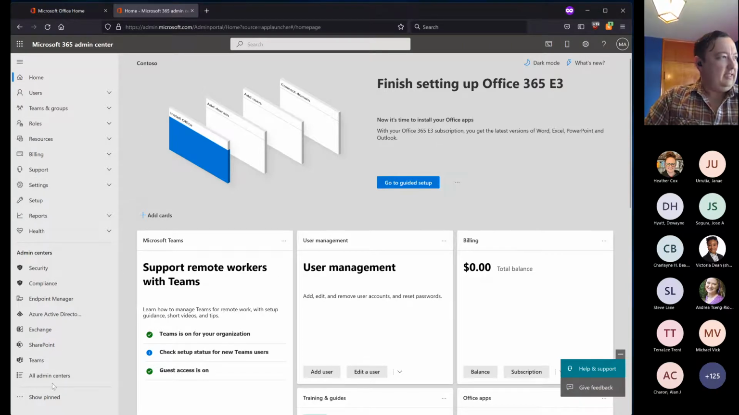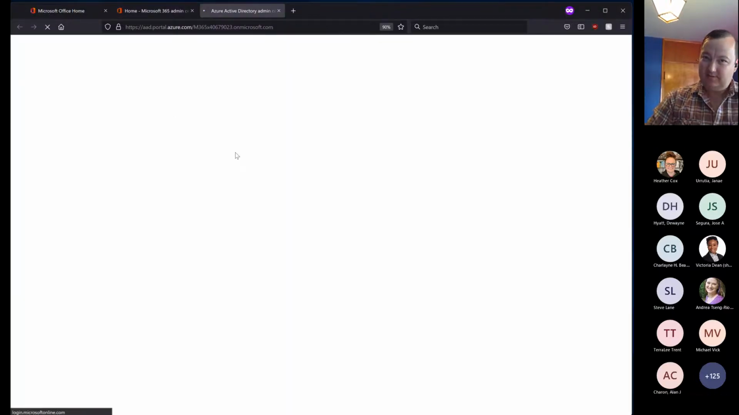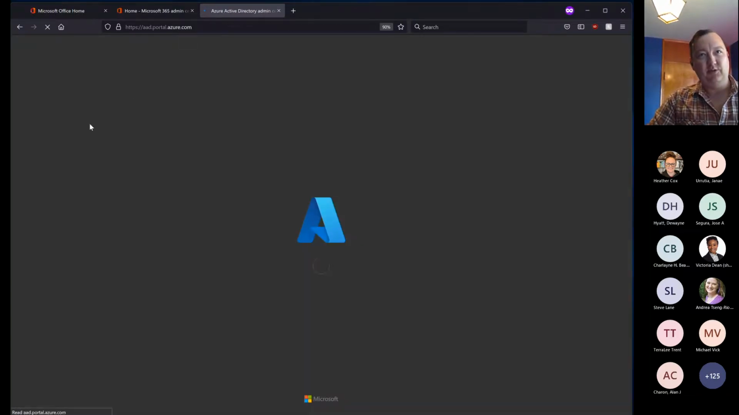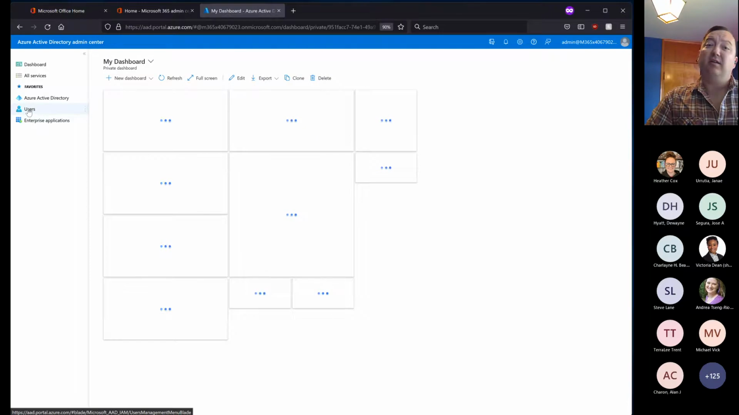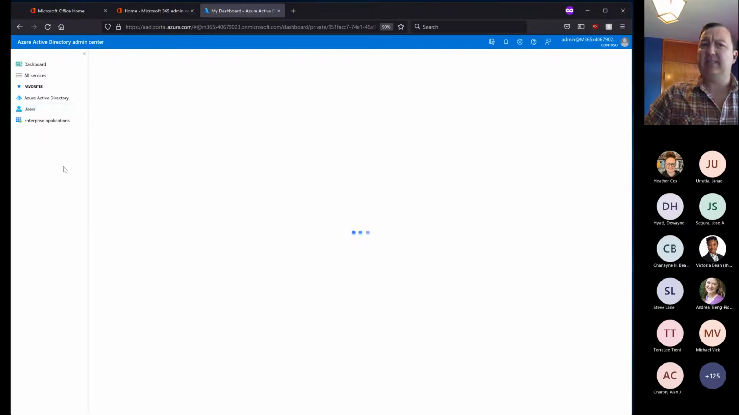So let's see. We're in our main O365 admin center. We're going to pop into our Azure Active Directory admin center, one of the myriad of admin centers we have. So once we're in here, we're going to click on users. And then once we're in users, we're going to go into user sign-ins, because we want to get a report of actual user logins with basic authentication.